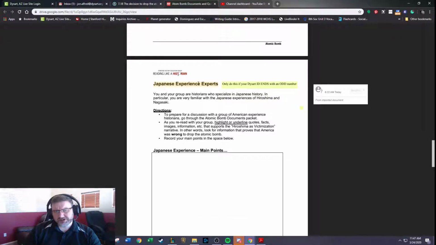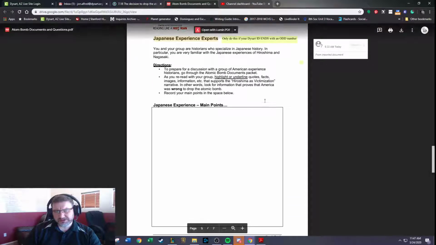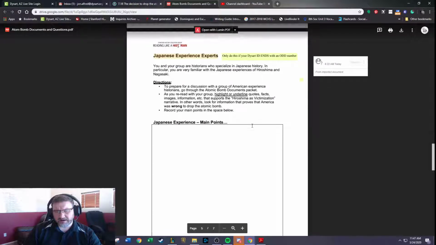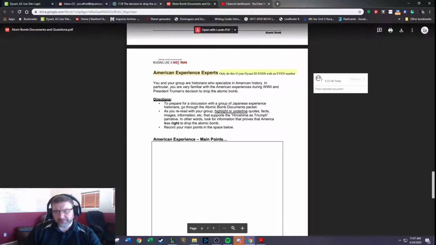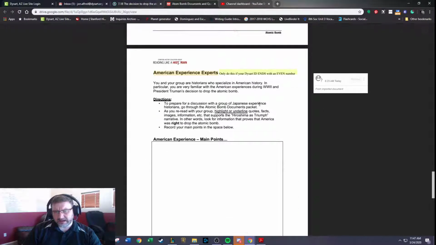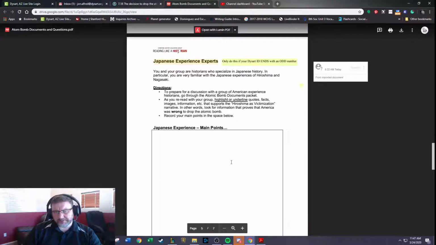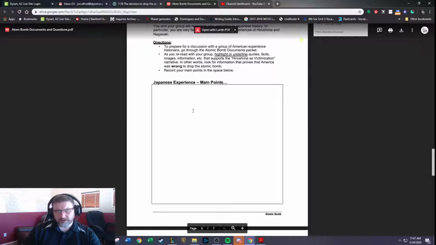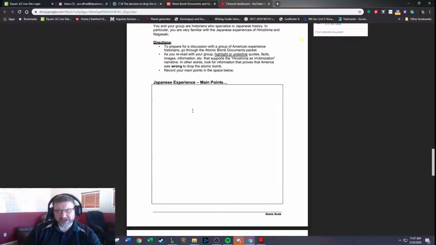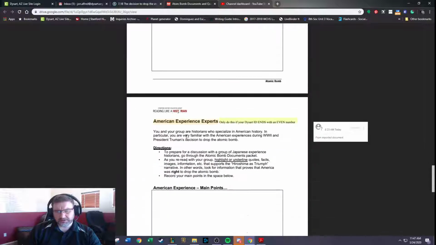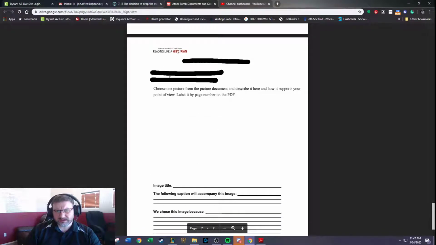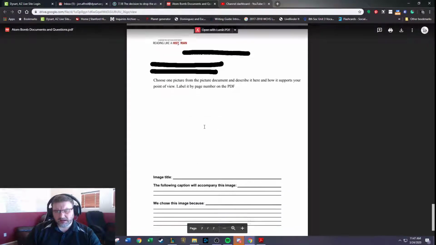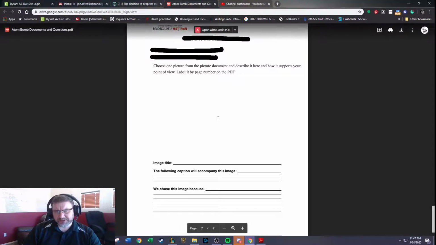And so if you are Japanese, so only do this if your ID ends with an odd number, you would do this page. So if your ID ends in an odd number, don't do this one. If your ID ends in an even number, don't do the Japanese one. Okay? And instead of writing in this box like you would if in class when I gave you a worksheet, you would just type it in on that Google Doc. And then finally here, this is that last page where you talk about the picture and answer the questions.